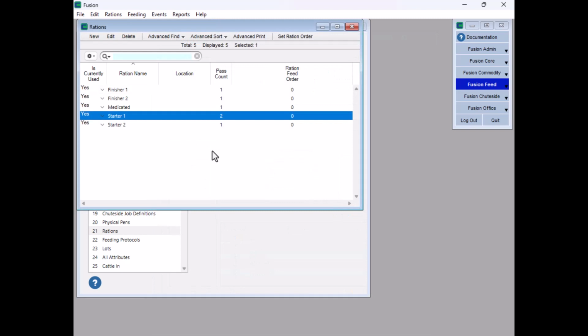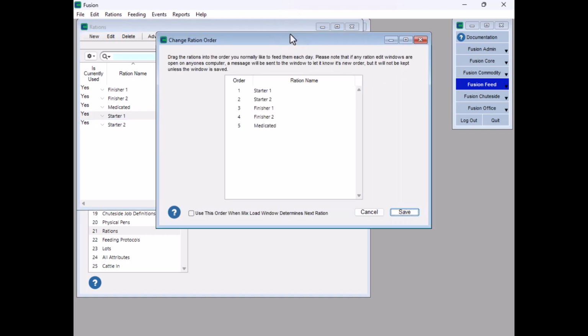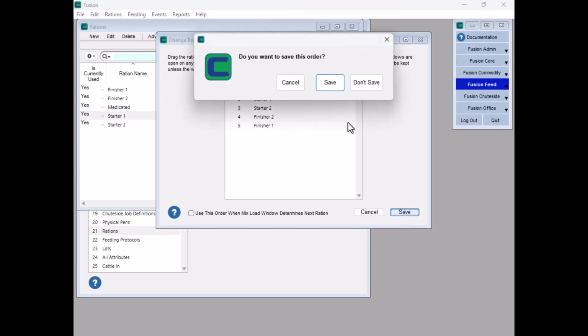One more thing to consider. Fusion uses an algorithm to intelligently suggest the next ration to be fed throughout the day. Part of this algorithm is based on the drive order of the pens, which suggests rations closer to the beginning of the drive order. Some yards prefer to feed specific rations first, regardless of how far the feed truck must travel. If that applies to your yard, click the Set Ration Order button in the rations list and ensure the checkbox at the bottom of the window is turned on. Then, arrange the rations in the desired order and save.